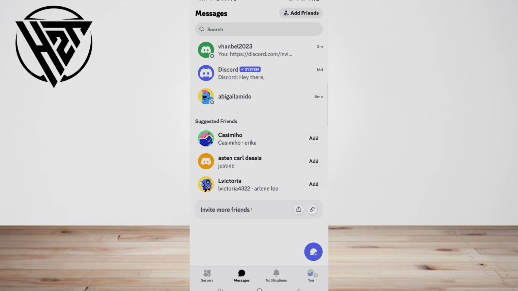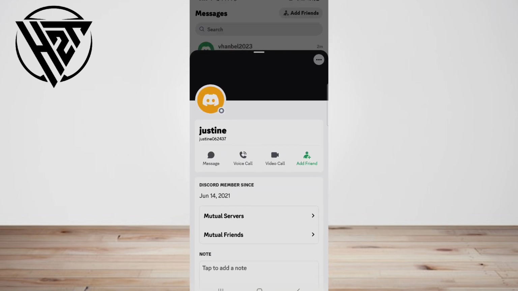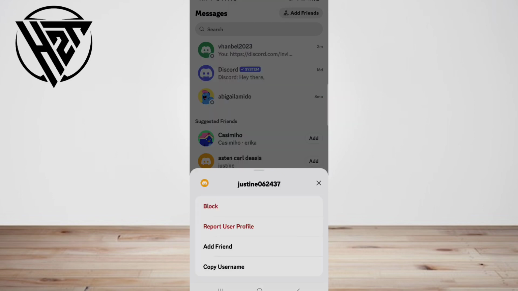To do that on your phone, first, enter the channel with the user giving you problems and press and hold their name in the chat. Or, click the three dots. From the menu that comes up, scroll down and tap Report.